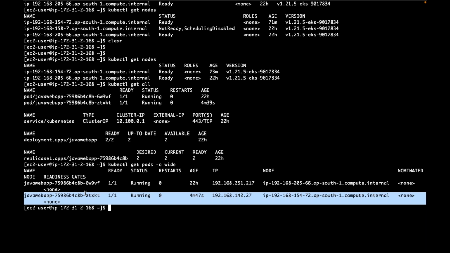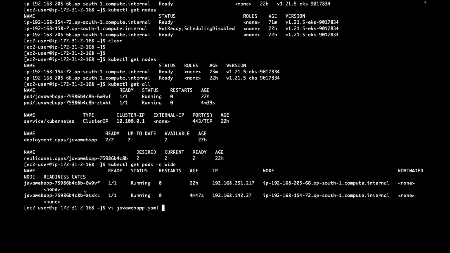Now, since it's a managed Kubernetes cluster, it has the capability to interact with cloud APIs and provision load balancers in the cloud. Can I create a service of type load balancer in this cluster? Yes. Now, let me do that.